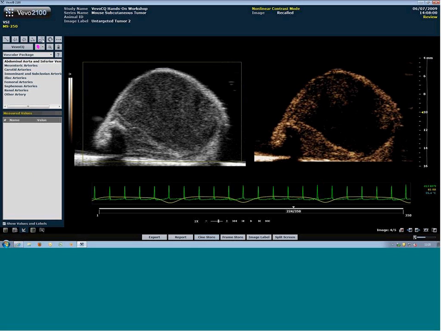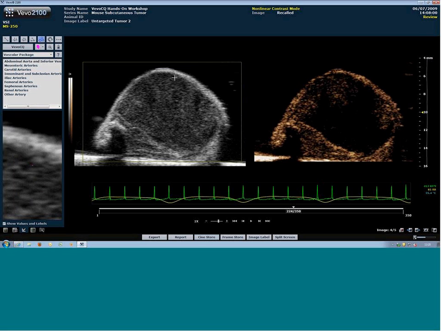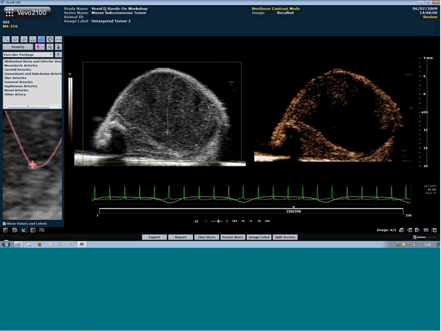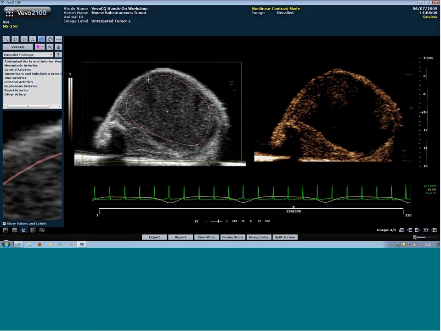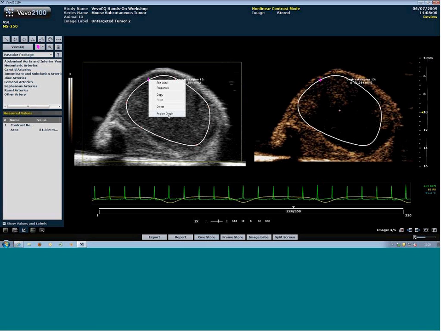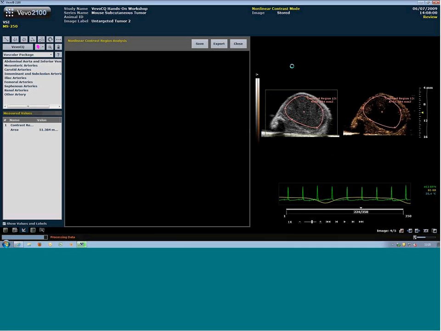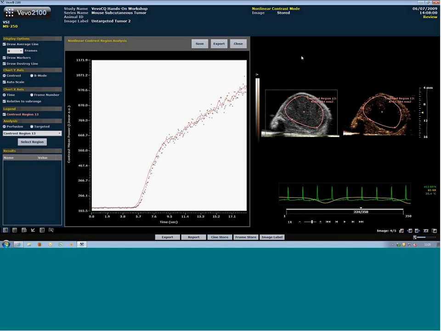Bringing up the measurement panel, and going to a contrast region of interest. So I'll just very quickly draw a contrast region of interest that covers the whole tumor, and we'll go to the region graph very quickly. This gives a nice example of the basic analysis that's available on the system.